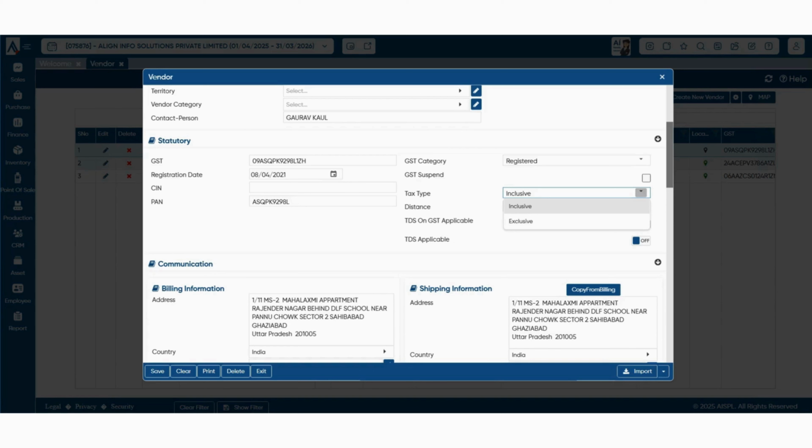Following that is the distance field. You can enter how far this vendor is located from your business premises. This might be useful for calculating logistics or determining eligibility for certain shipping conditions.